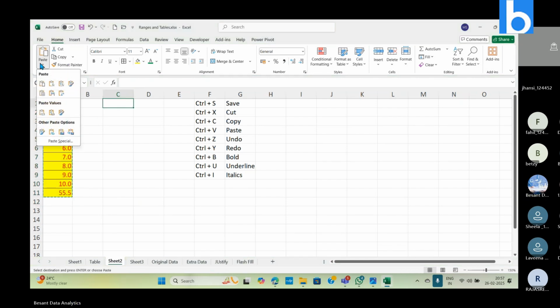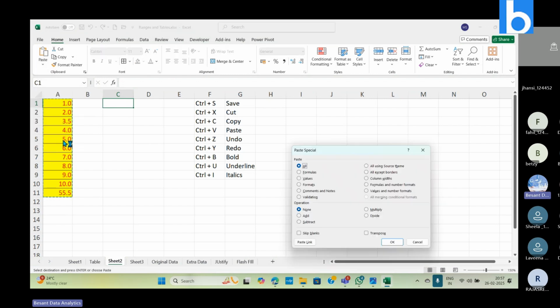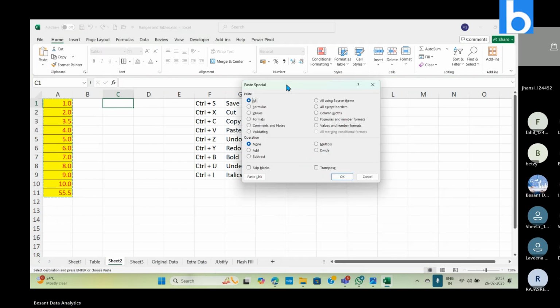Copy. You're seeing something called paste special. If you see here, all the options that you have seen till now are included here, like formulas, only values, formats, right? The formatting, color formatting, number formatting, all of those options. Specifically it also has formulas and number formats, values and number formats, all except borders, no borders, all using source theme, keep source formatting. Then column widths, to consider the column widths, right? That option is there.